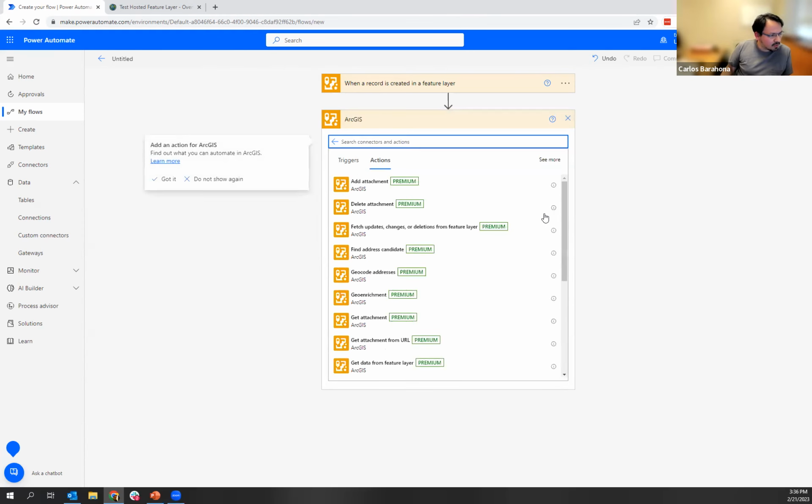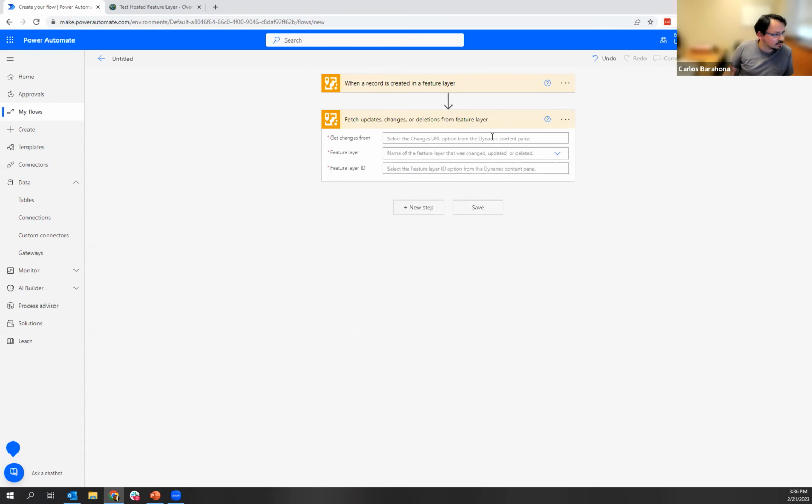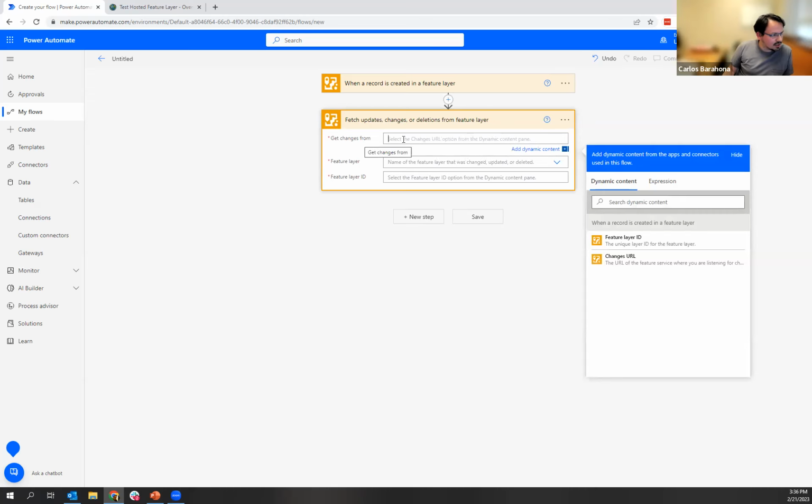I talked a bit before about what's actually in the web triggers for feature services being a little bit different. It doesn't include all the attributes by default. It includes a URL that has the changes. So we're going to use that URL and say, fetch the updates and changes from those feature layers. And note that now we get the dynamic content from our first step. So our first step was when a record was created. So these are the two attributes that came from that step.